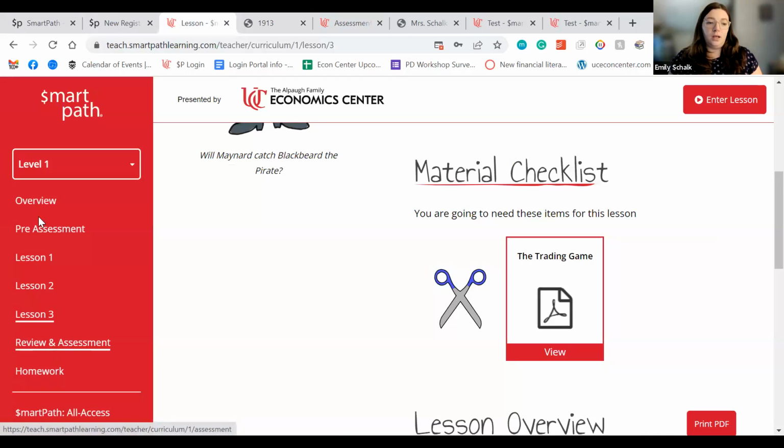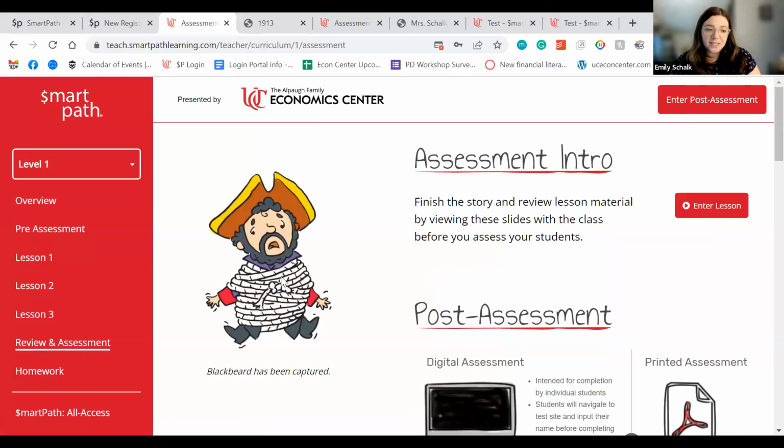So you give the pre-assessment, teach all 3 lessons, and then we have a post-assessment. Now the post-assessment is the exact same as the pre-assessment, so I'm not going to go into how to do that, they're the same exact questions. And it's just a really great way for you to determine how much your students have learned from before and after they got this material.